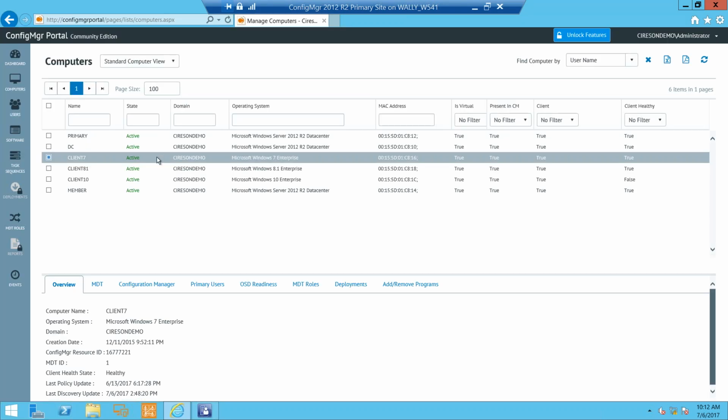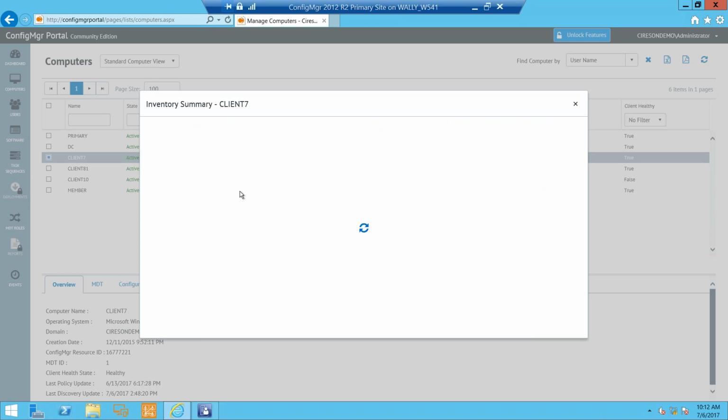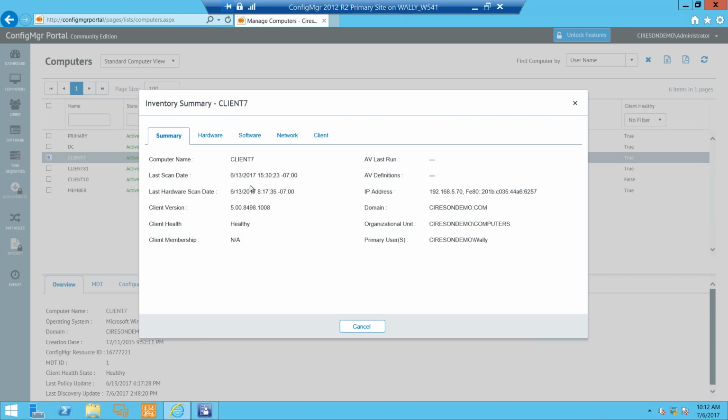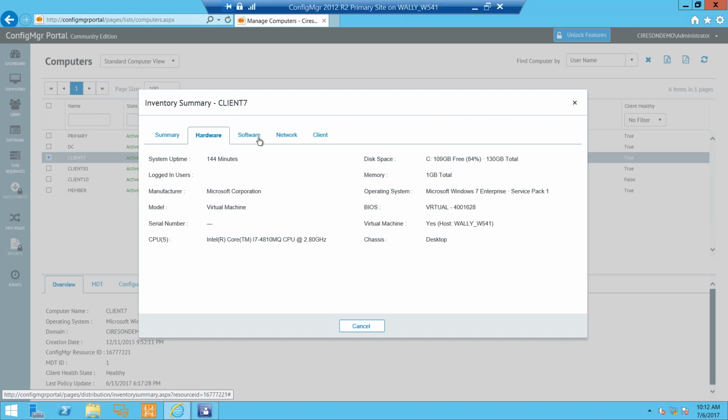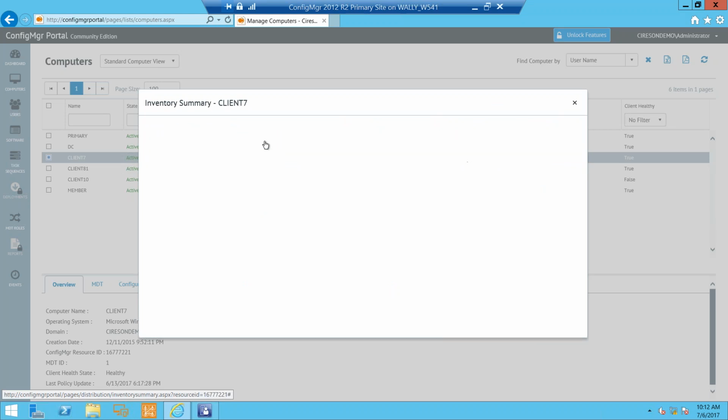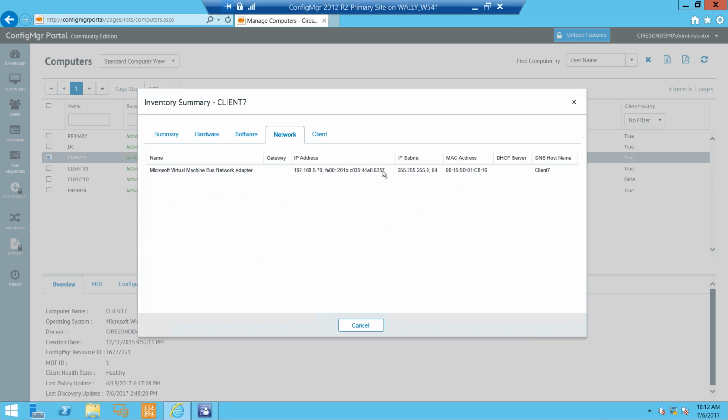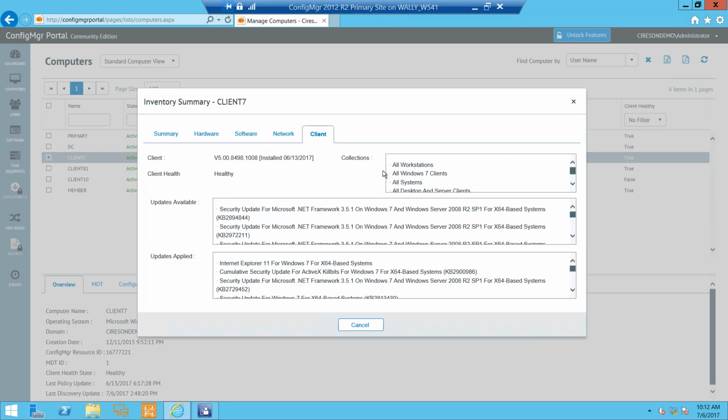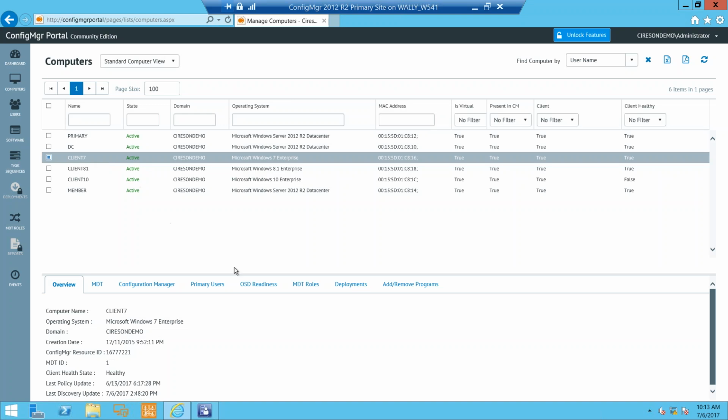including Inventory Summary. There we go. So I clicked on Client 7, so it's loading the Inventory Summary screen for Client 7. I can go ahead and see its basic summary information, its hardware information, software, configuration, network client status, and then the client tab, which includes my software update status, what collections I'm a member of, and so on. So I can view those, but I can't perform any of their actions.